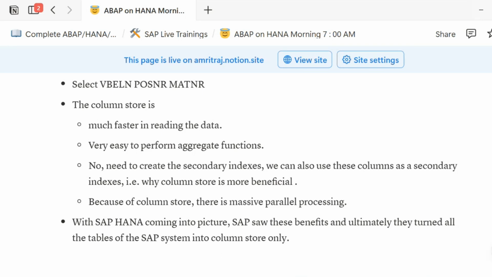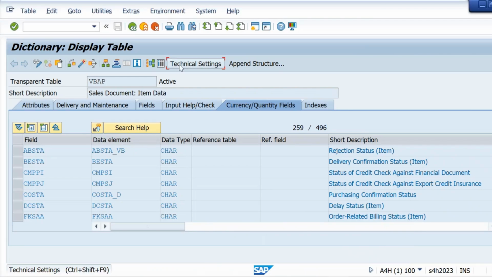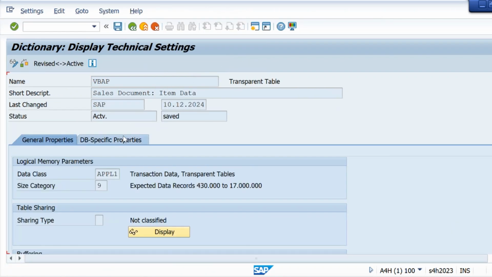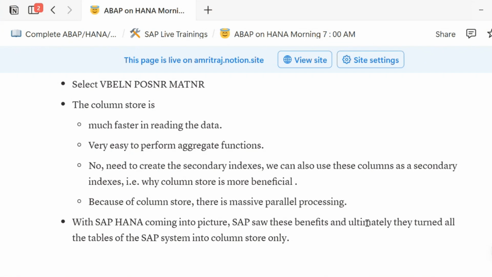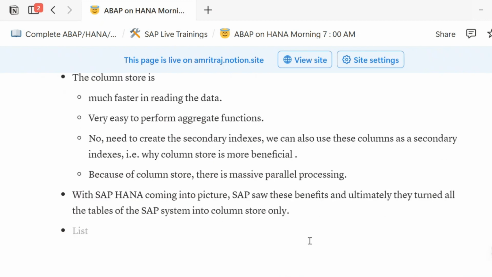So now if you go and check any of these tables, even if I have opened this VBAP, if I go to technical setting and check this DB specific property, I will find out that it is a column store only. So with SAP HANA coming into picture, SAP saw these benefits and they ultimately turned all the tables into a column store. Also, while writing the select query, it is said that never ever use the star in select query.